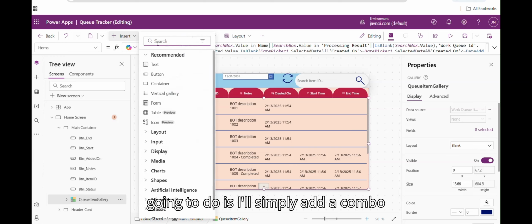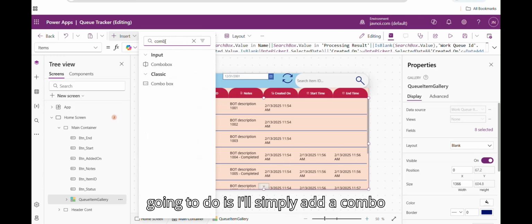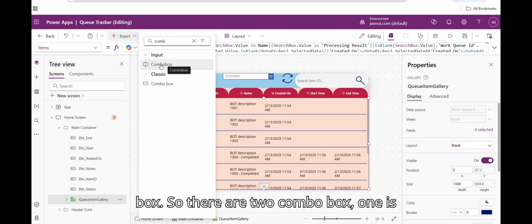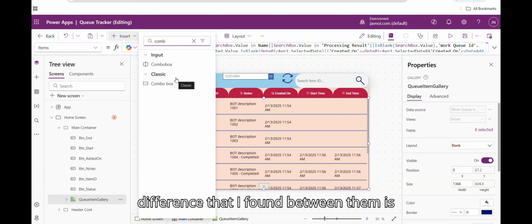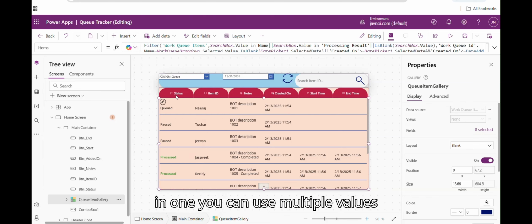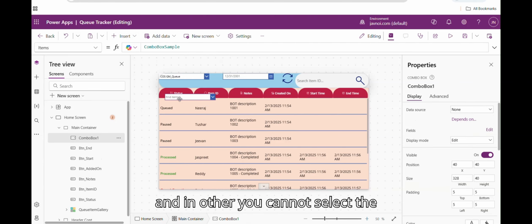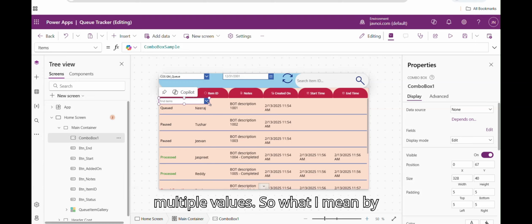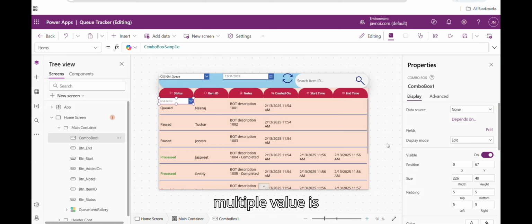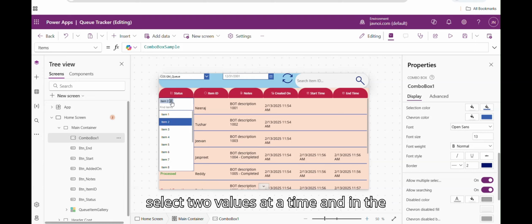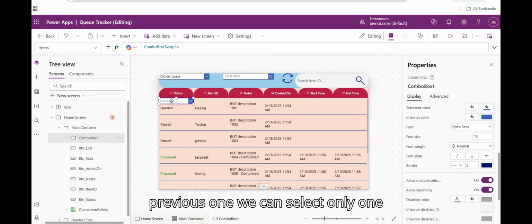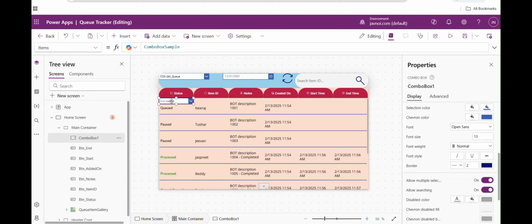Right, so what I'm going to do is I'll simply add a combo box. So there are two combo boxes, one is this, one is this. The basic difference that I found between them is that in one you can use multiple values, and in the other you cannot select multiple values. So what I mean by multiple values is, item 1, item 2, you see I am able to select two values at a time, and in the previous one we can select only one value.